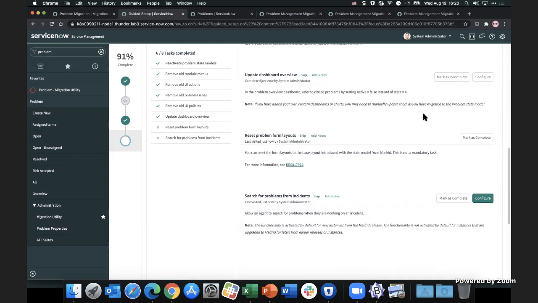as well. If you've modified, so if you've added any fields or modified the form layouts, you can actually optionally go and reset your form layouts as well. Or if you've got any mandatory fields, you might want to reset your form layouts to our base version before you start doing anything else. And there's a KB for that as well. So I'll just say that I've done that for now.